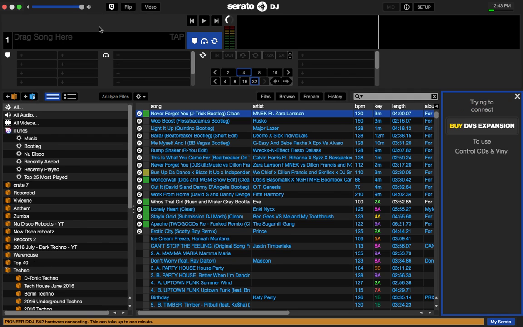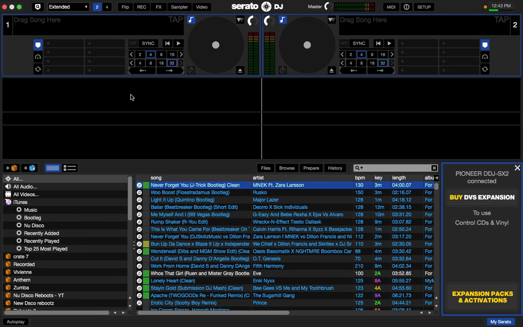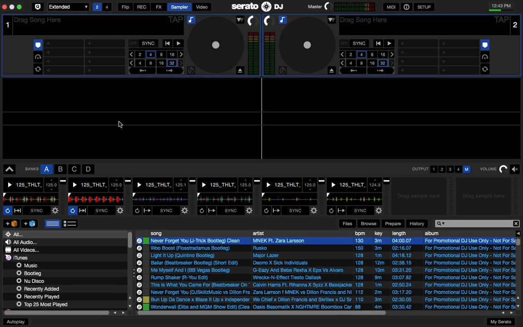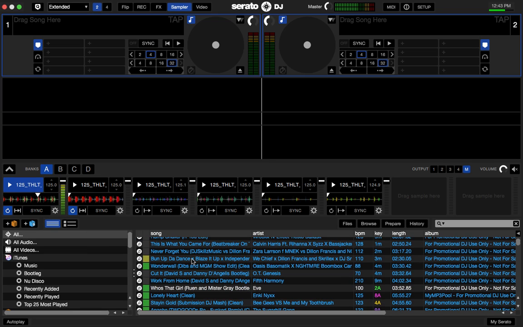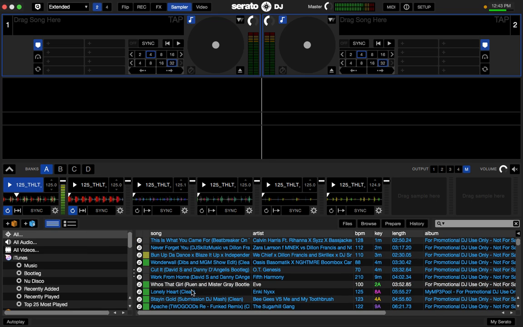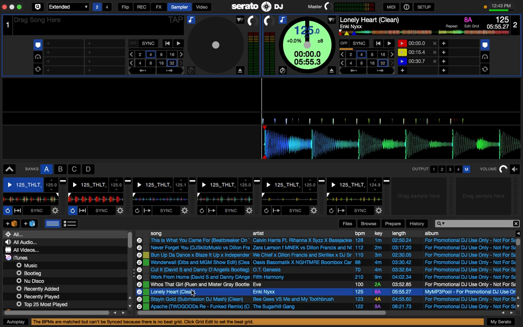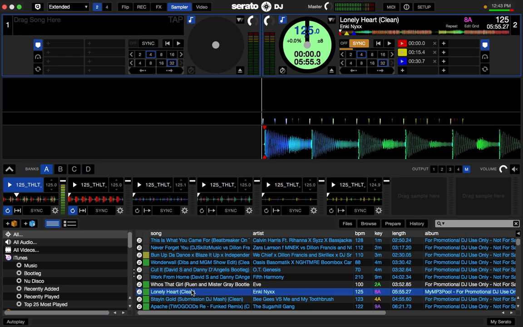So right off the bat, wait for it to open up. Let's go look at our sampler. And you know what? The fact that it remembered kind of makes me happy. Now we're going to see how effective this actually really works in a live performance setting here.